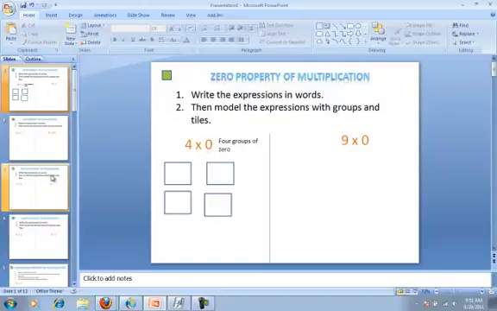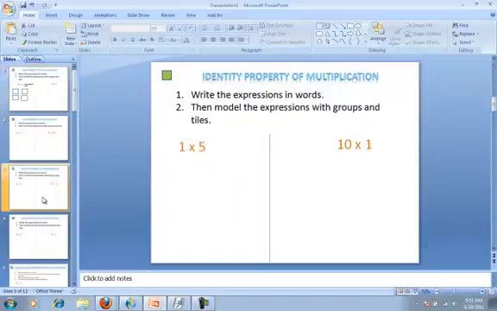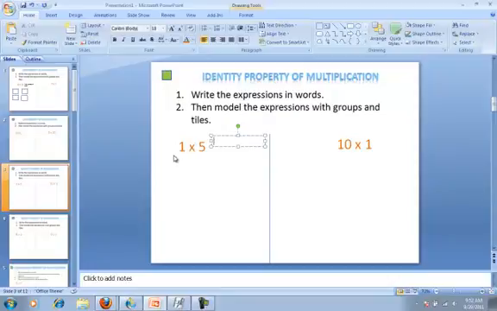Now let's go down to slide number 3, and I'm going to show you an example of how to do one of these with the identity property of multiplication. Again, the first thing you're going to do is write the expression in words. Do you remember how to do that? If you said use a text box, you were correct. Now, I would read this expression as 1 group of 5. So I'm going to write that out in words. Notice I'm even writing my numbers out in words.